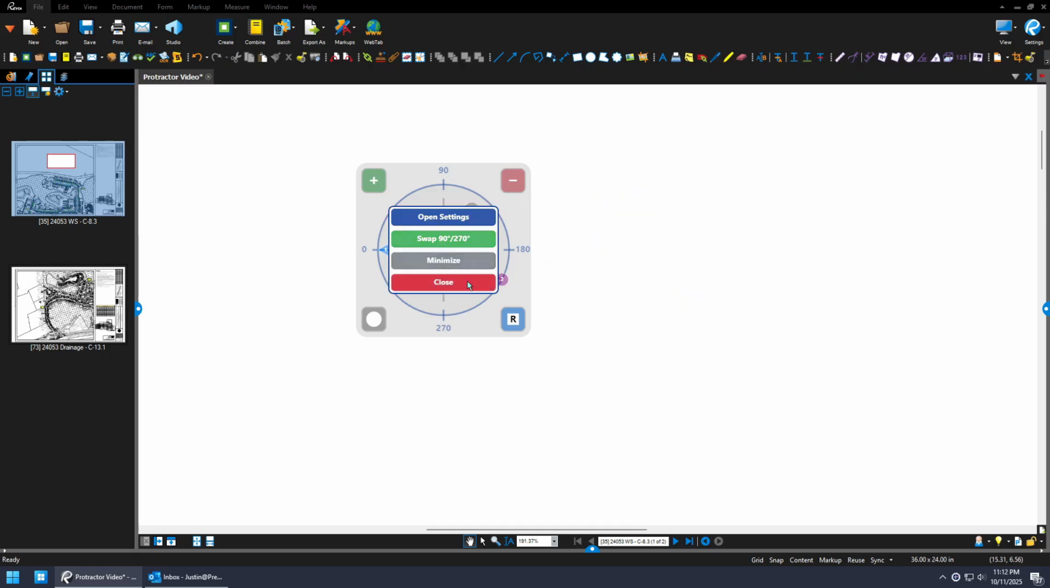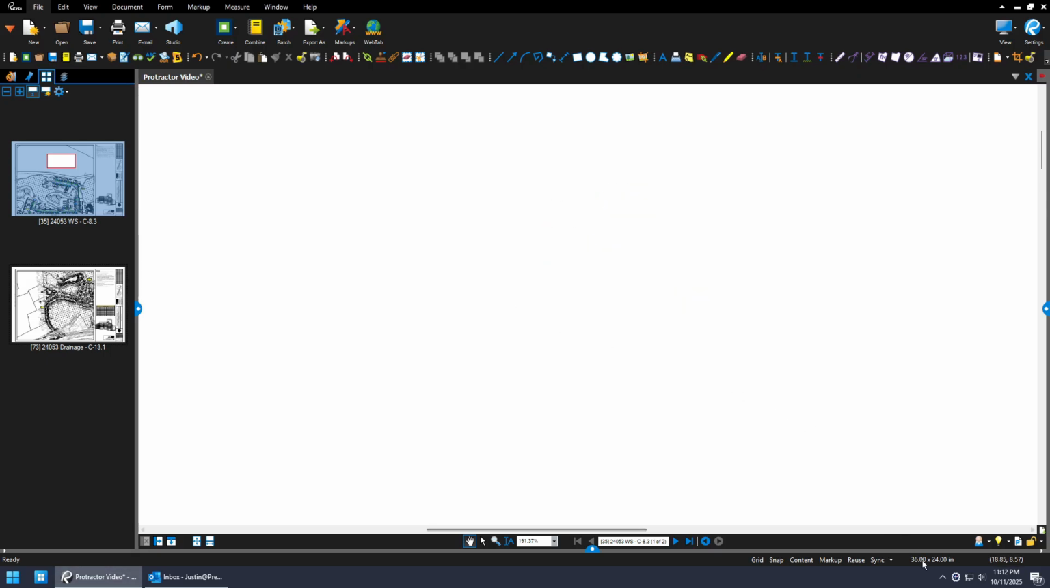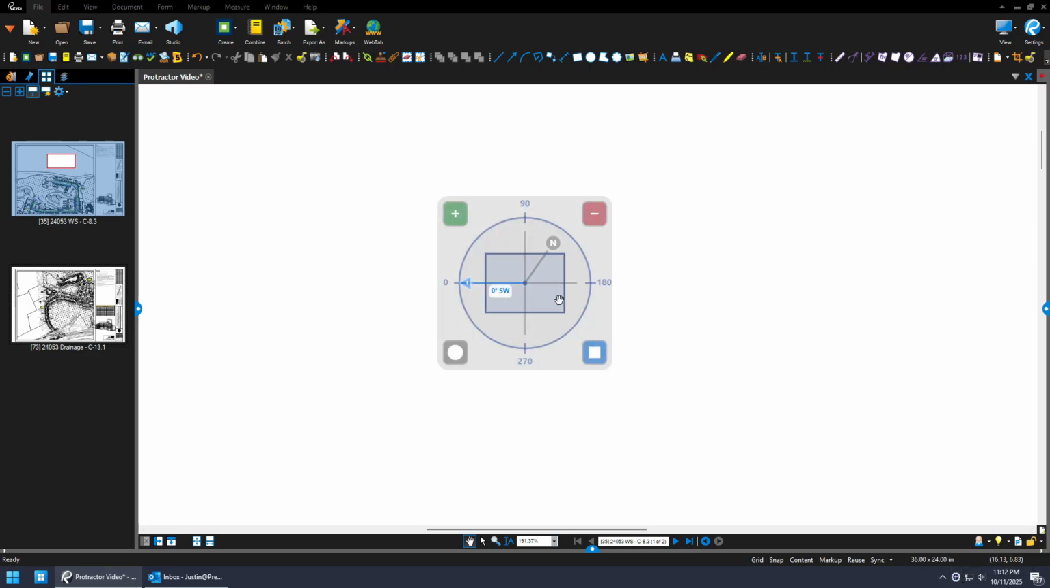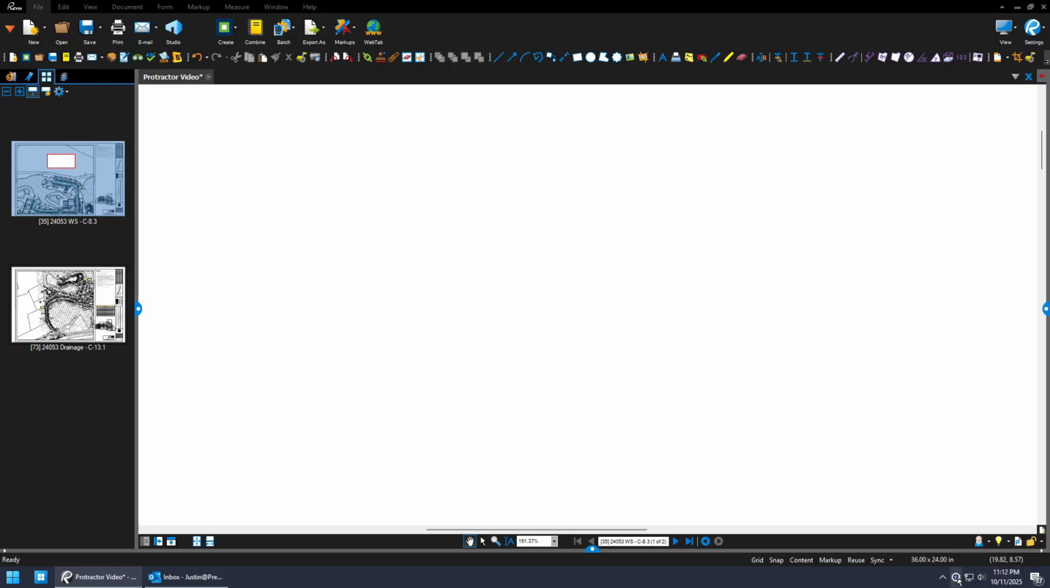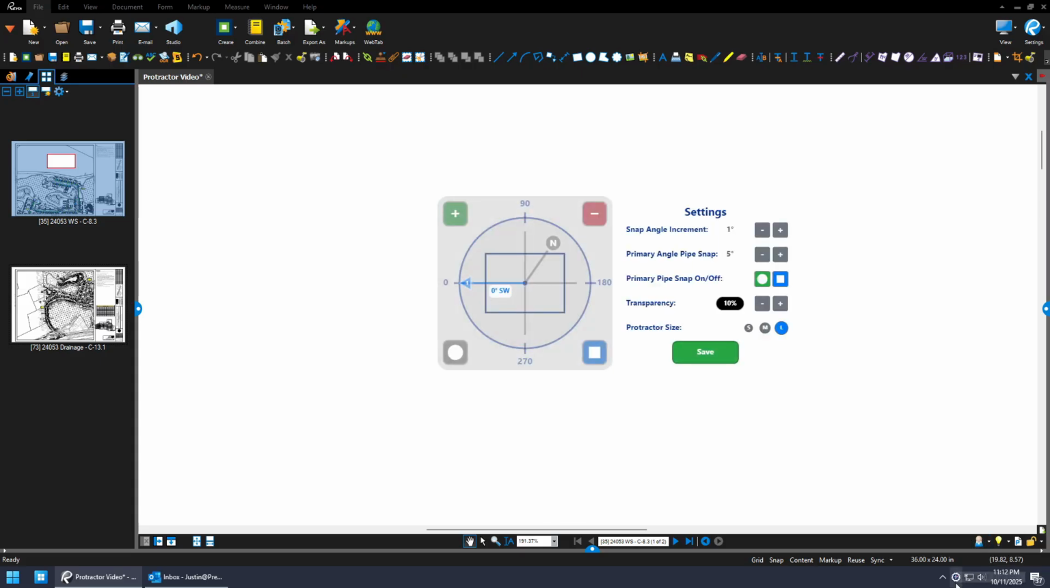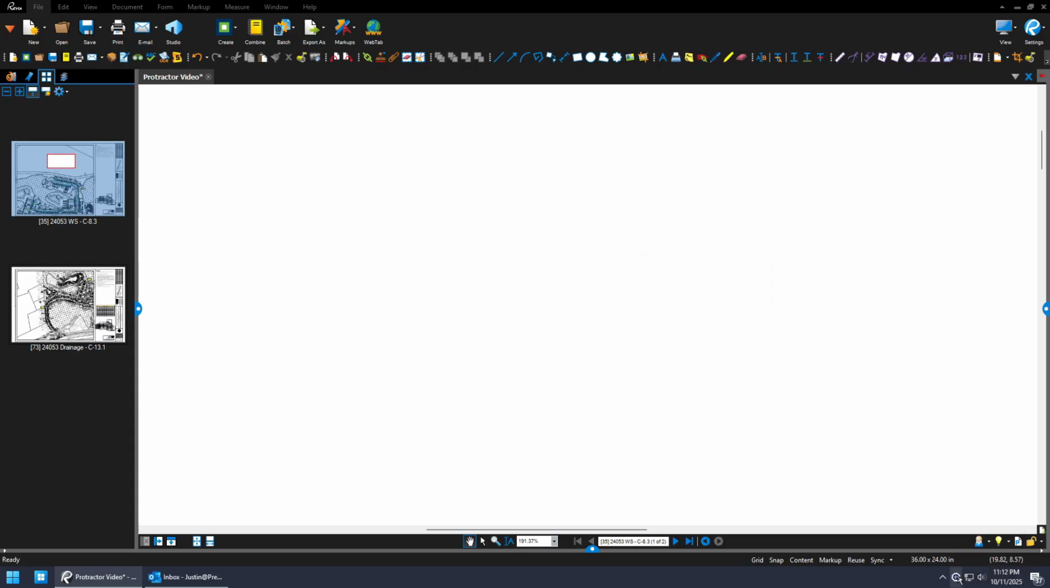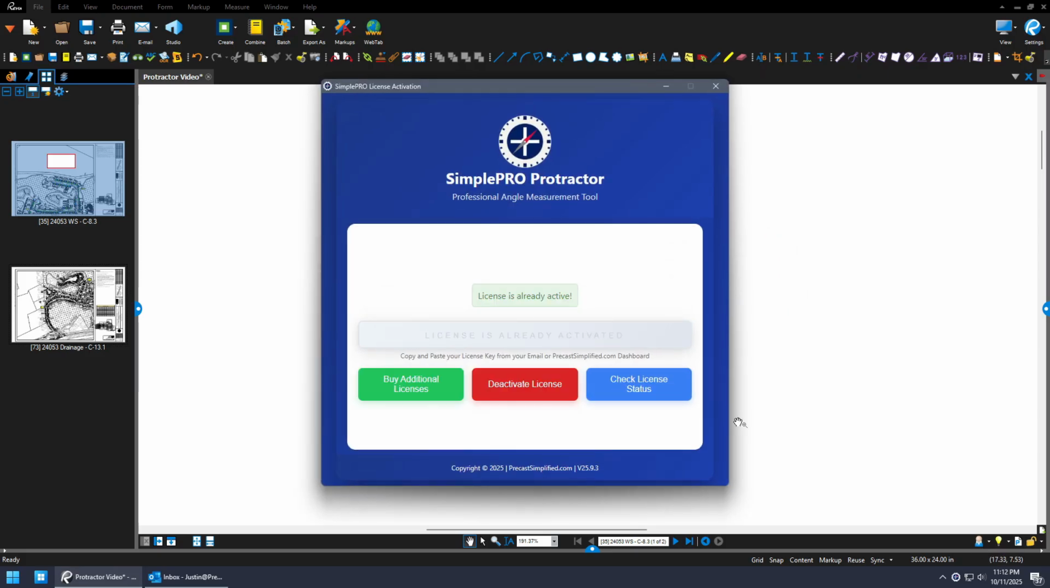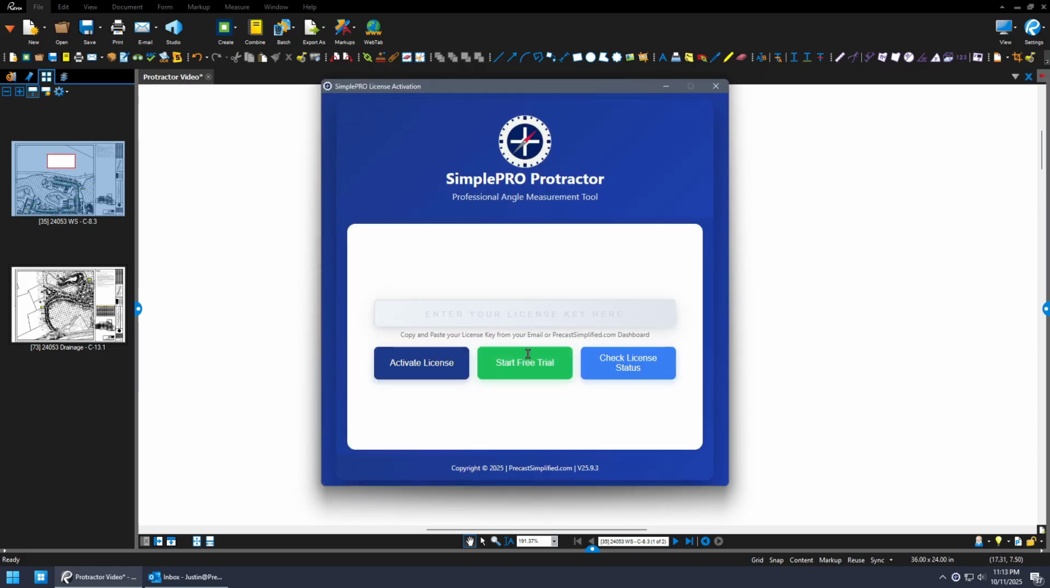The only other thing you have here is you can close it, and then that just brings it down into here. Double tap it to open it again. Also down here, if you right click on it, you can hide the protractor. You can open the settings, hide the settings. And if you ever needed to get back to your license manager, you can come into here and you can check the status of your license.